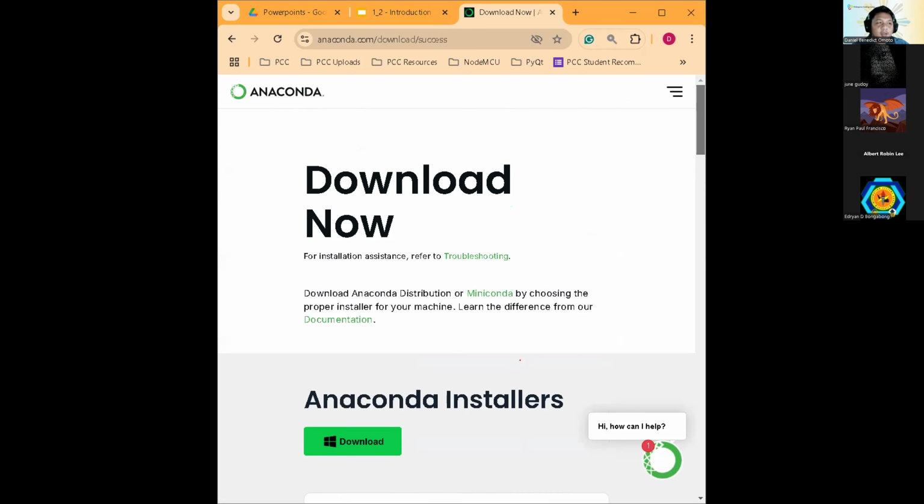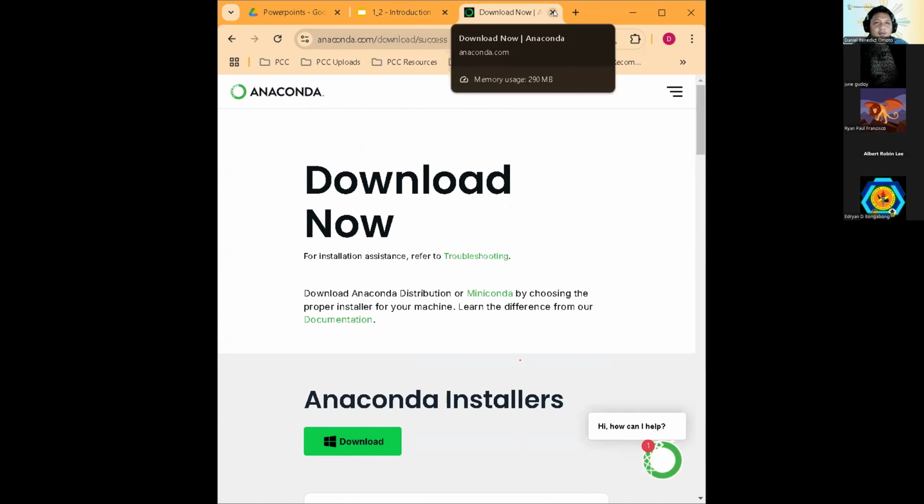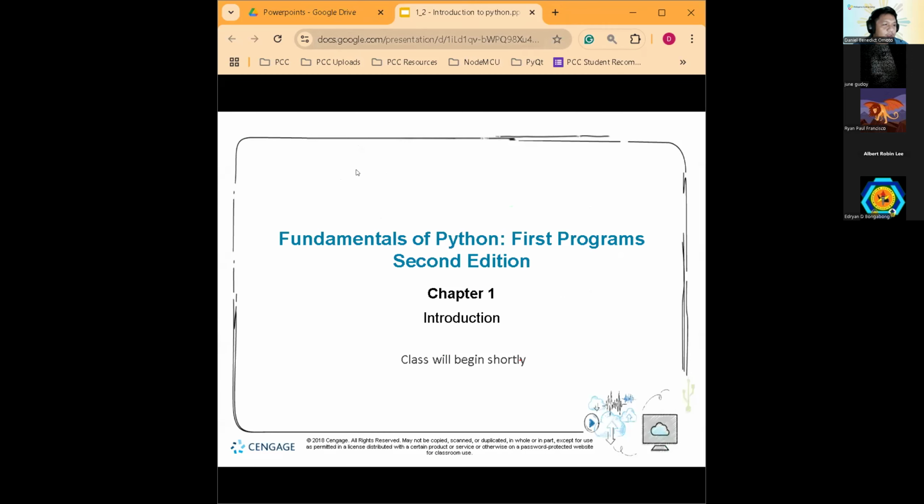All right, so that's it for Anaconda. So what are you using, guys? The one from AFP, what do you usually use? Your IDEs? Usually we use Visual Studio Code, sir. Visual Studio? All right, that's okay.